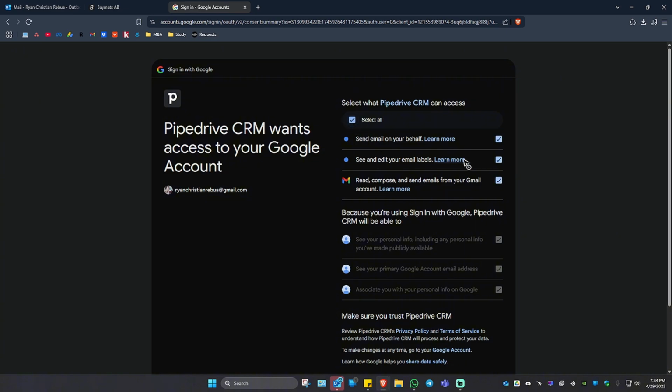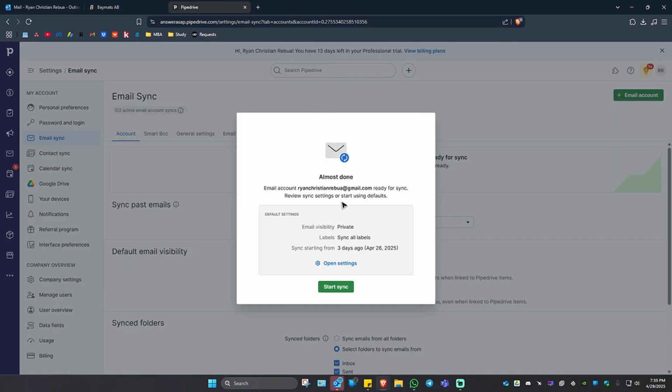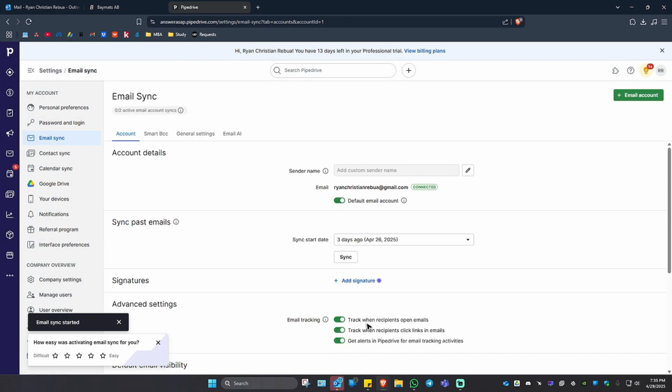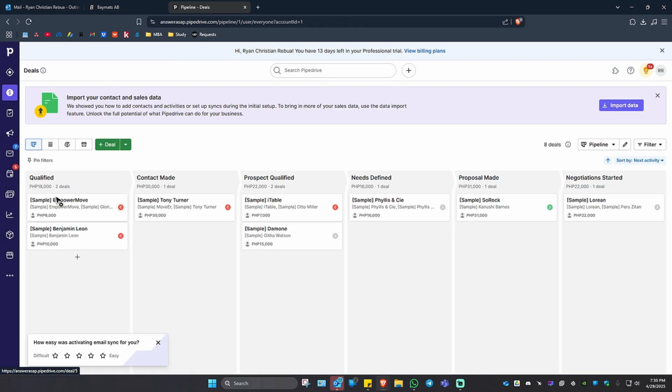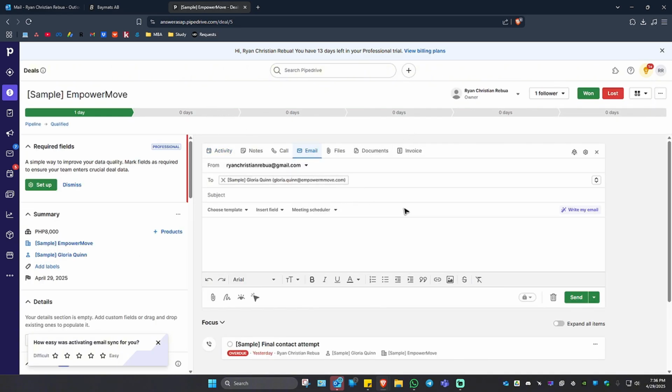Now, once you're in here, just select all the necessary permissions and hit on continue. Now, after that, just go ahead and click on start sync. And after that, go back to deals, emails, and we can now start creating our template. Now, for example, here, this is from you, of course. You go ahead and click on add a new email account if you want to. If not, just leave it as is.